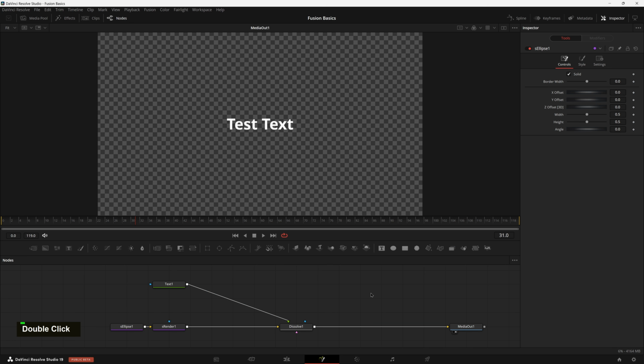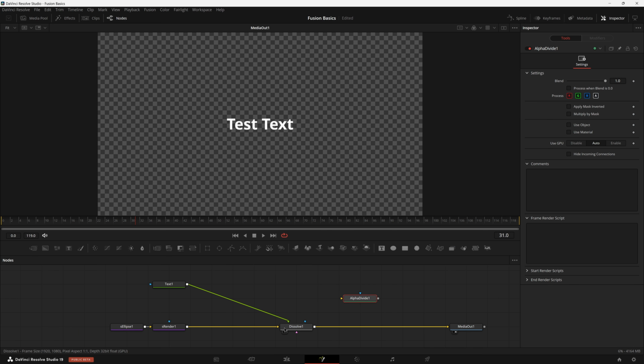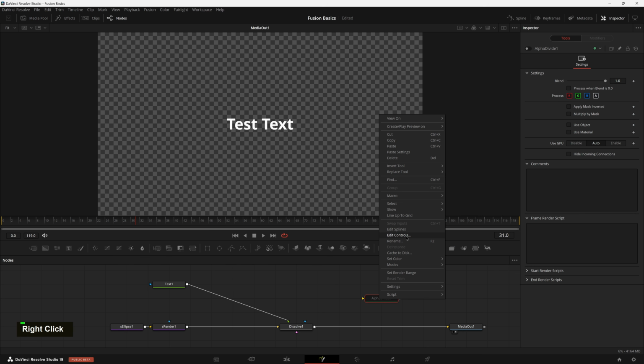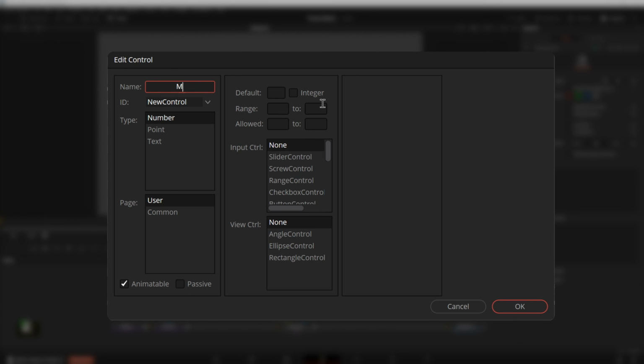So just to make things easier on us, I'm going to add an alpha divide node. This node is basically just the settings tab on other nodes. Go ahead and disable it so it's not taking up any extra memory in our rendering. Let's go ahead and edit controls, and we're going to just type in whatever we want this to be called. So we'll call this my text.